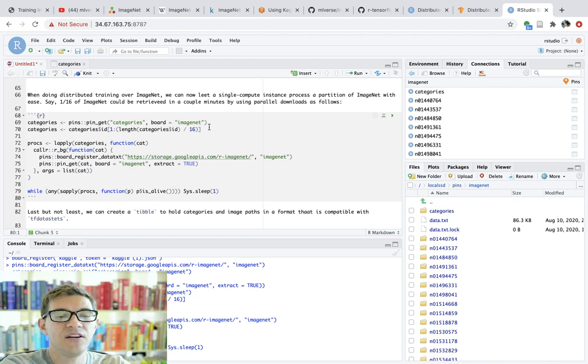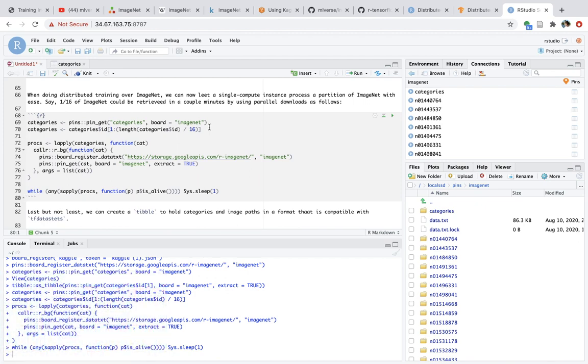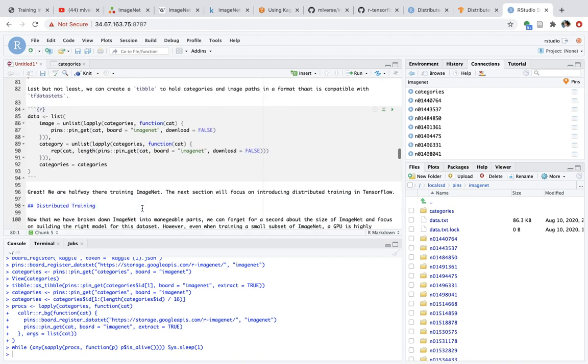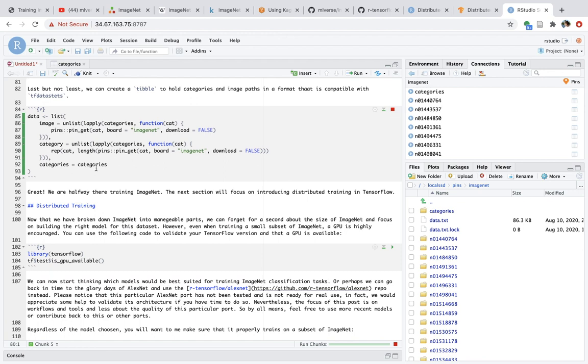And as you can see here, the data set is already downloaded. So we have 1/16 of ImageNet in this particular cloud machine. All we have to do is put it in a format that is friendly to TF datasets, and we're pretty much done with the pre-processing step. Now we can focus on pushing these to TensorFlow and processing them distributed.